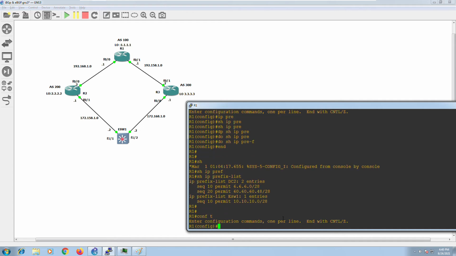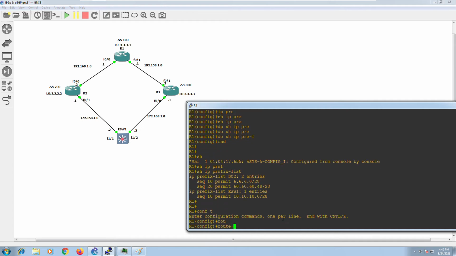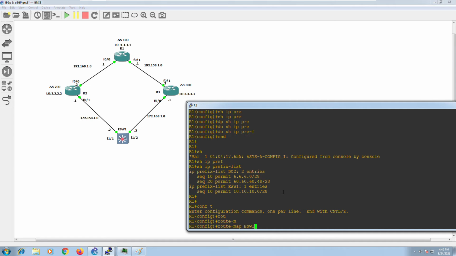So we'll create a route map. Let's call it the same name, because we are targeting our network which is hanging on external switch 1, so I'm going to choose the same name for the prefix list as well as my route map. You can choose whatever name, but make sure that the name describes what it is. So be careful about that.